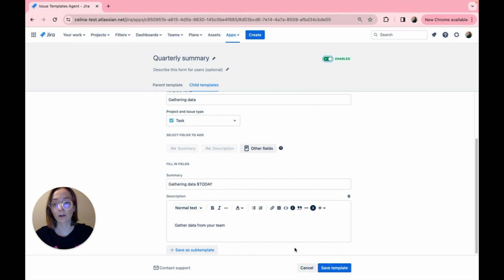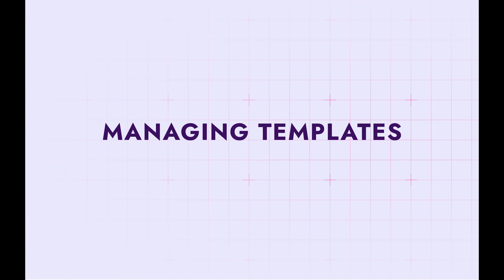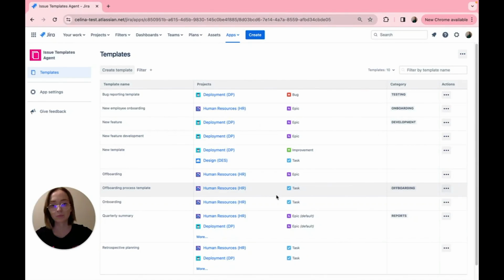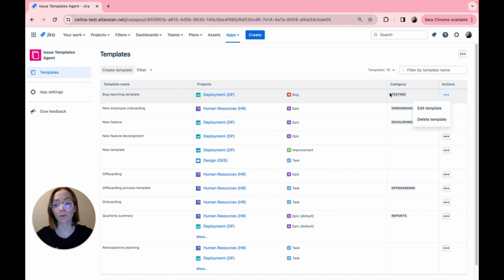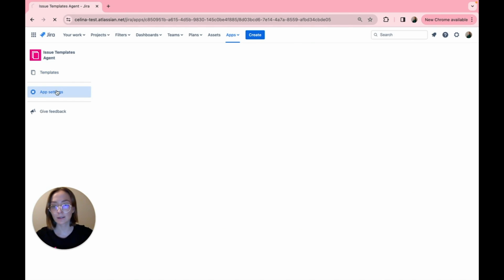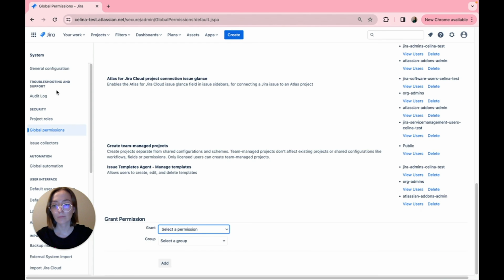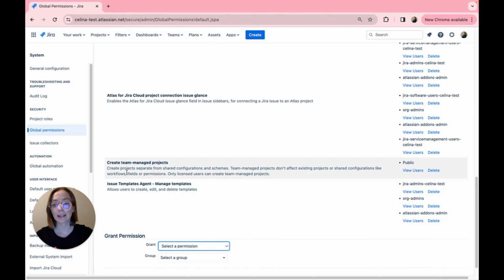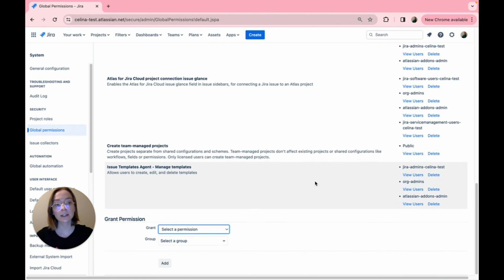Okay, so we are all set up and let's save the template. All the templates are stored in the template library. You can edit them here or delete, and if it comes to permissions, you can also grant access to creating templates for other users. Choose app settings. And now find the Issue Template Agent manage templates and just add users as you always do in Jira. And that's all. And we wish you a very happy templating.